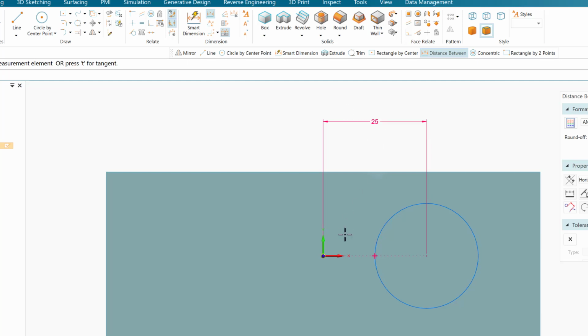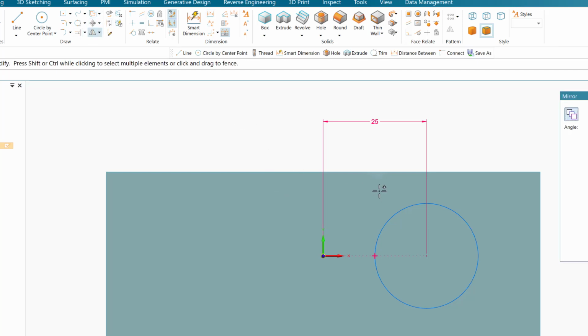Enter. So now I need to make a mirror to the other side. So I'm going to click on mirror, highlight the circle. Oh, sorry, highlight the circle.